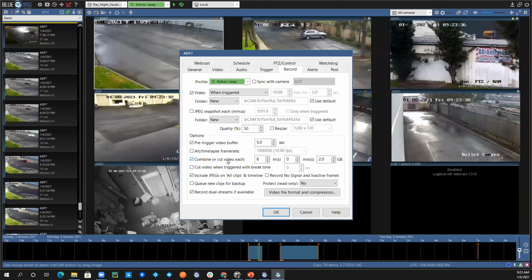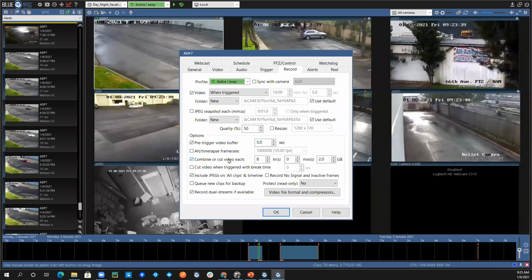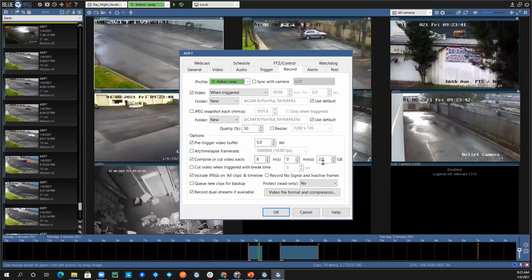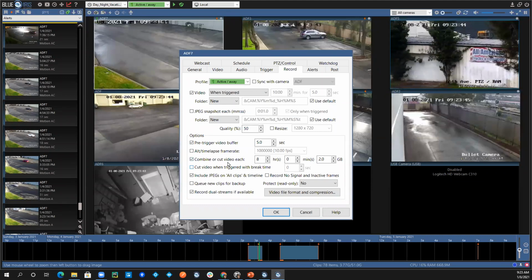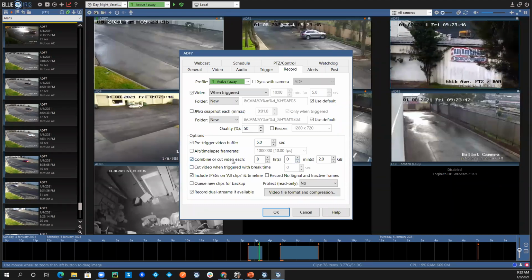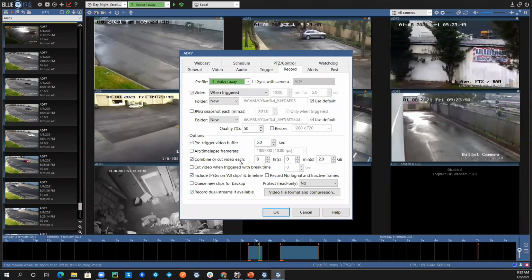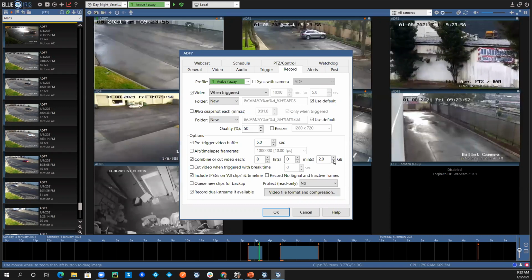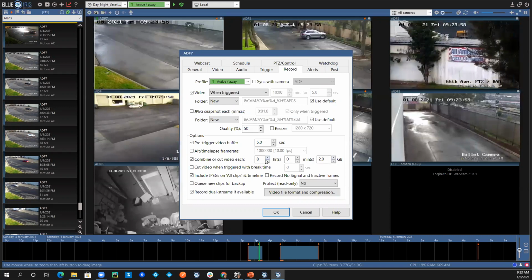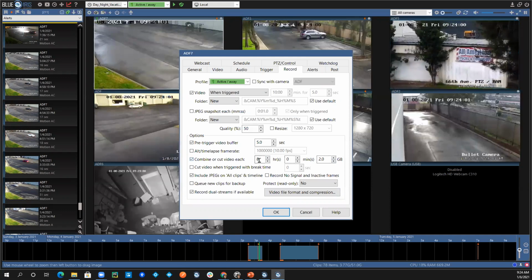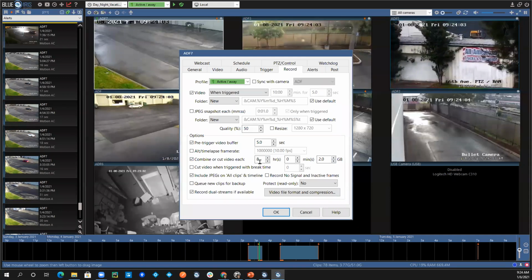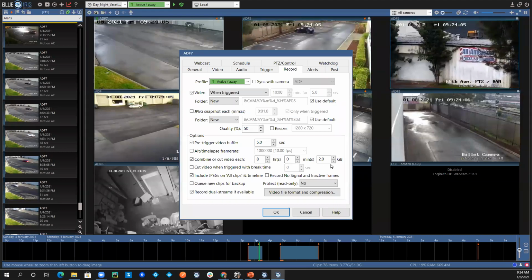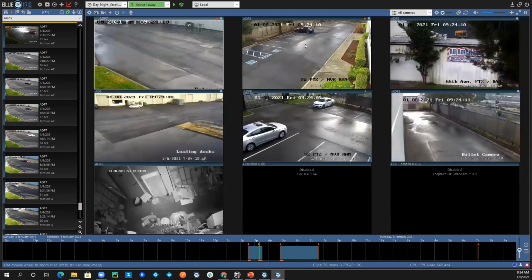Just FYI, there's a storage and recordings webinar that we've done that goes into the details, but just for a quick summary, this determines for each camera how much of that video you want to save. So this is saying 8 hours or 2 gigs. And this tells you how big that file is going to be. Every 8 hours, a new file will be created regardless of the size of the recording. And that's what you do on the camera side of things.